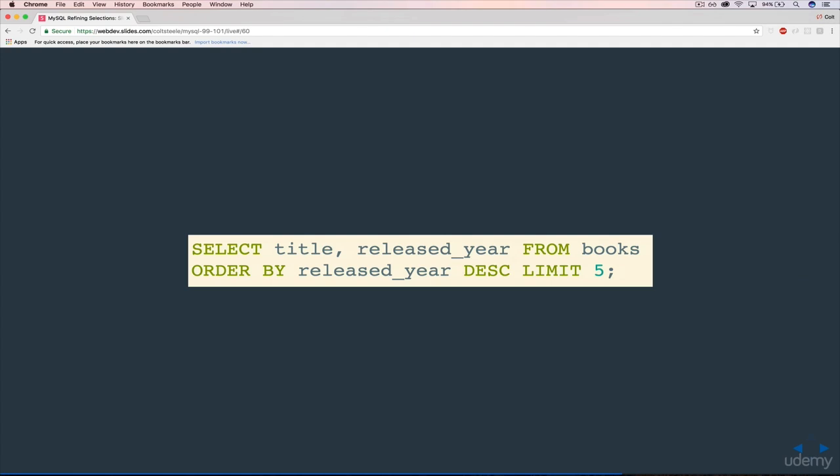So here's an example. If I want the 5 most recently released books, and I only want the title and the release year in this case, I'll select title and release year from books. Then I'm going to order them by the release year, descending. And then I'm going to limit it to the first 5.